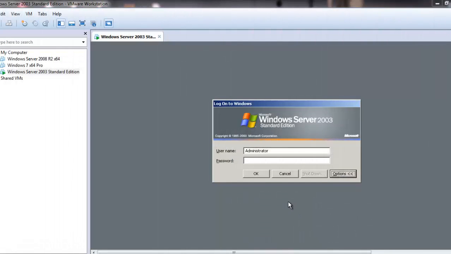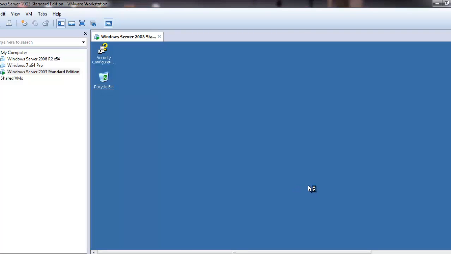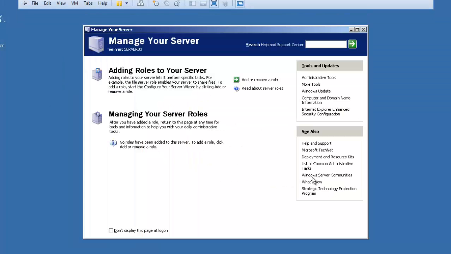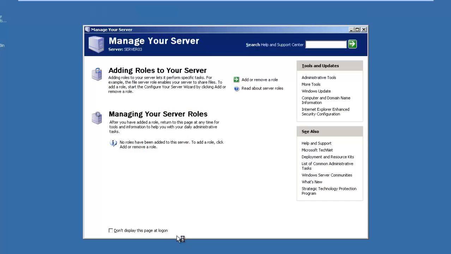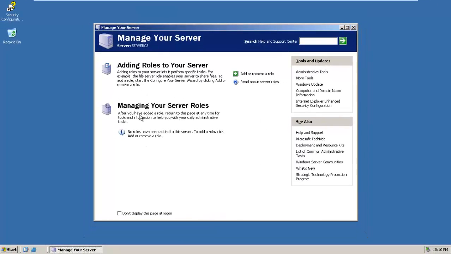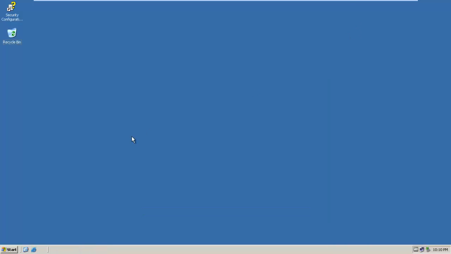Okay, so I already restarted my Windows Server 2003. So let's actually log in. Make it full screen. Okay, so you're able to see that once my Windows starts, my Server Manager is already open, my internet is already connected, and before we restarted, what we did is we set up the IP address and changed our computer name. I'm just gonna close this.